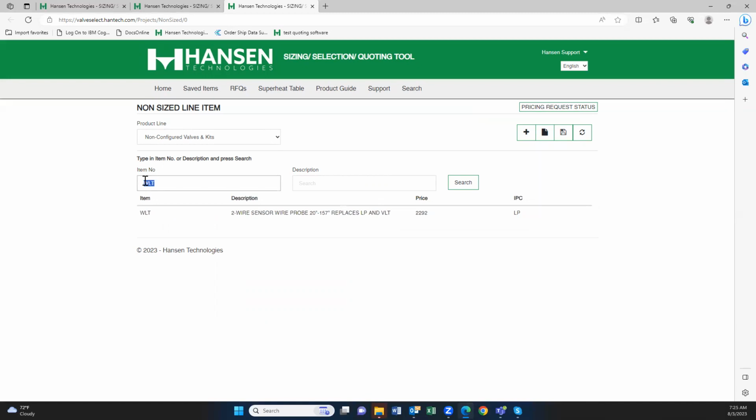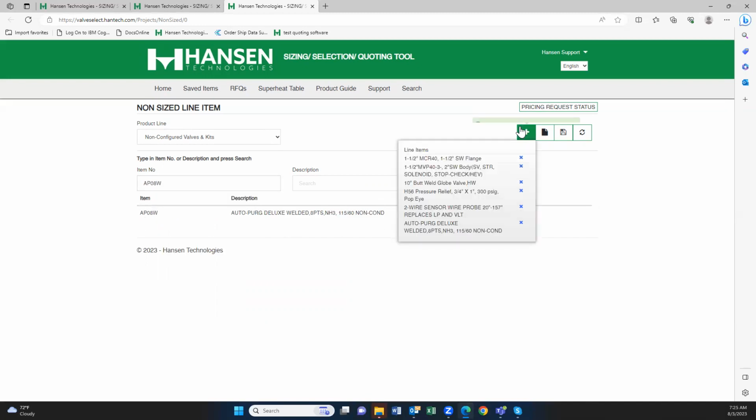You want to do an auto purger, AP08. Here's the offerings for the 8-point auto purger. Select that, add to your quote.